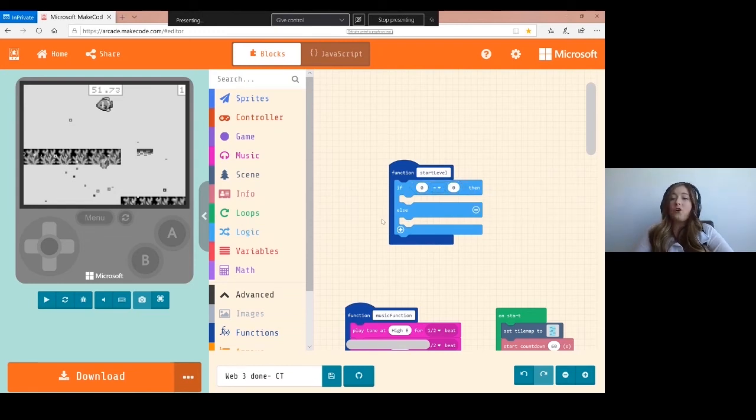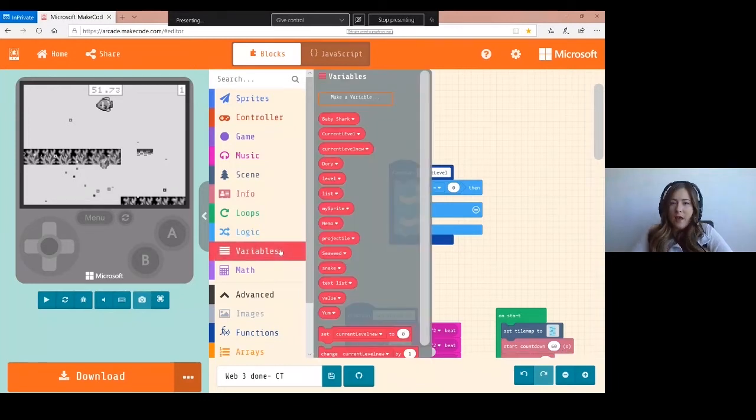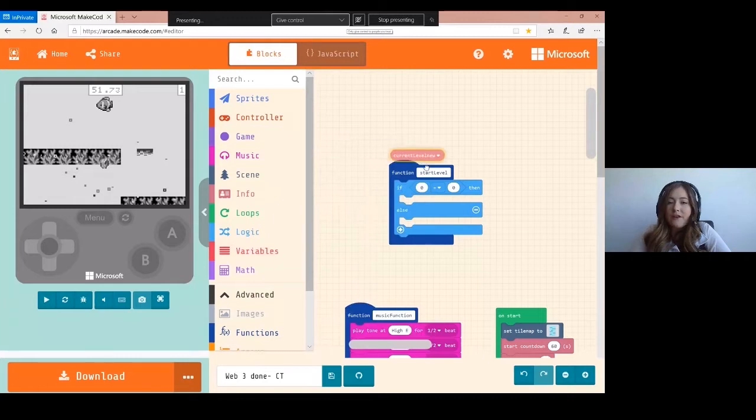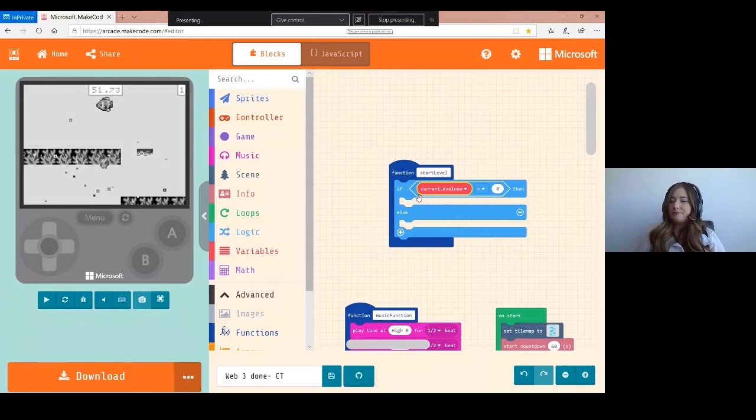So our current level is a variable, isn't it? So let's go into variables and I'm going to take out current level and pop it in to where that first 0 is. And see the way it's highlighting for me? Sometimes it can give you a hard time, but just be patient with it and make sure the first 0 highlights yellow. Pop it in. And I'm saying, if my current level is equal to 0, then what do I want to happen, Kaylin?